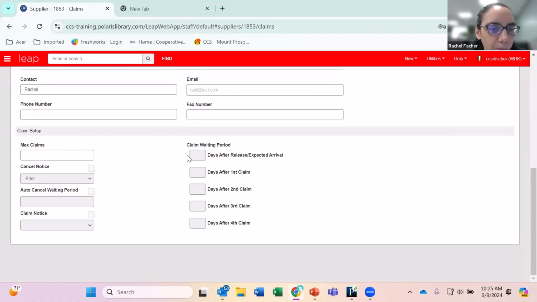Down at the bottom, you'll see claims setup. This is on the claims tab. You can set up to 5 claims periods. I'll just add in 2 today. Once you type the number in max claims, this activates the text box. I'll just put in my claims waiting periods of 5 for the first 2 claims.